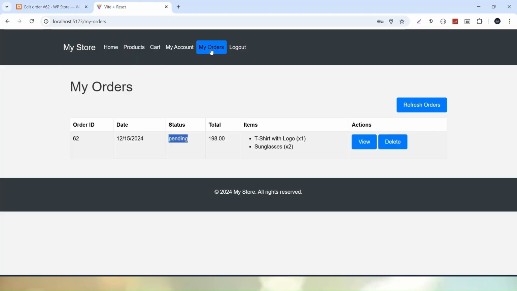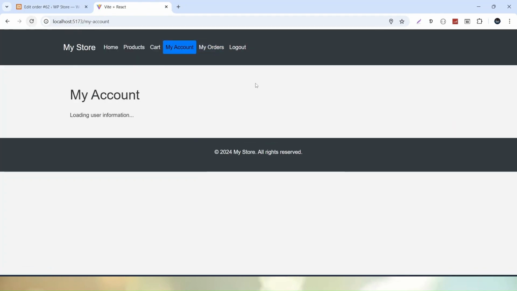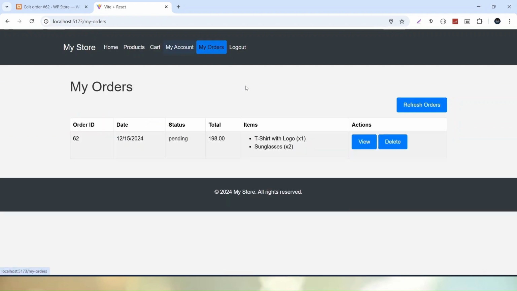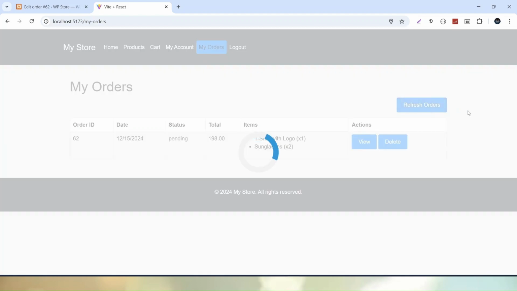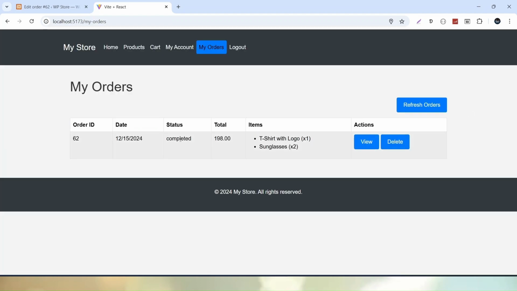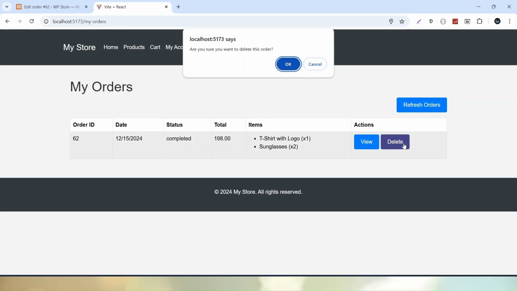If I go here, let's reload one more time. Click on this my orders. Again, we can see pending status. Click on this refresh orders. And now we can see that the order has been completed. So whenever I click on this delete button, now we can see that the message has changed from the pending status. Now here we have a delete message.